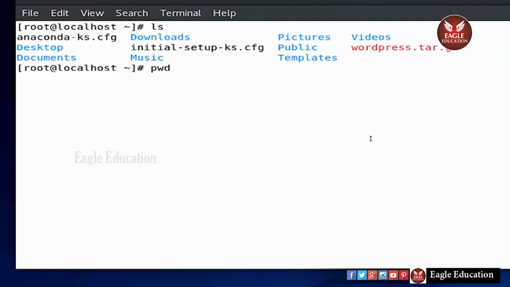It's the present working directory. See here, this is the root. I am here, and if I want to move to a downloads folder, it's showing here. Now see here, this is in the folder, it's showing here.